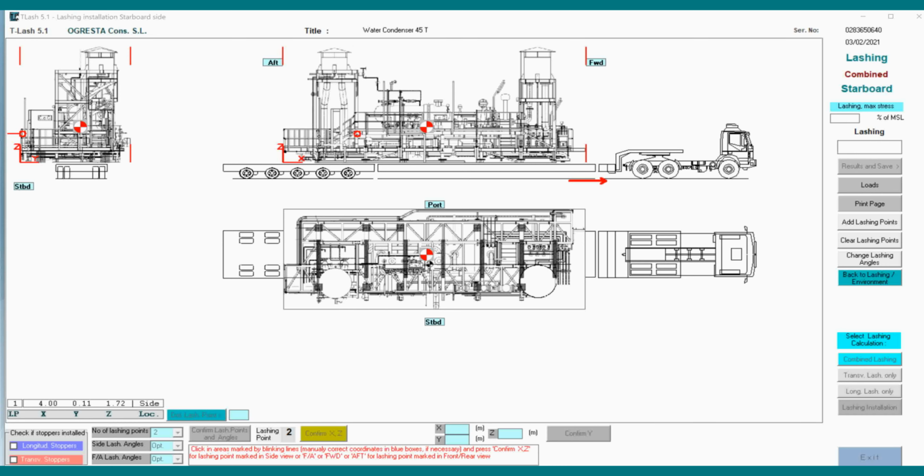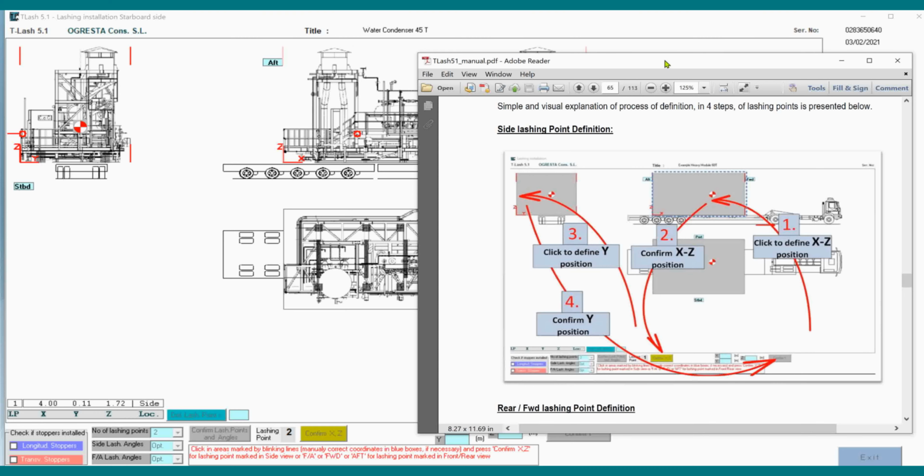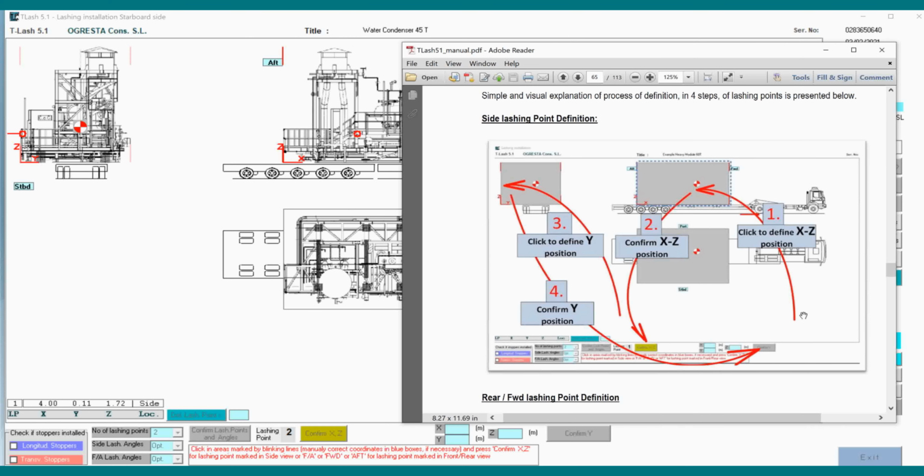Maybe just for better explanation of definition of lashing points, you can use this picture from the manual. So first step, as I did in side view, if we are talking about side lashing, first click is in this area. If we are happy with the Z and X coordinates, we have to confirm it. The next step is in side view, on left side here, define Y coordinate and confirm it here.